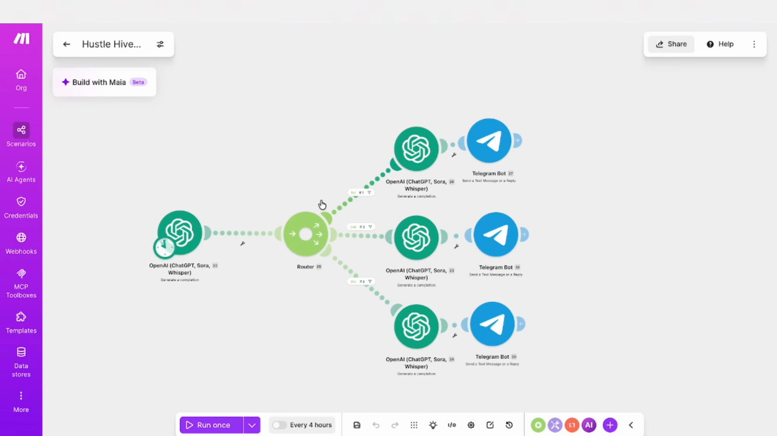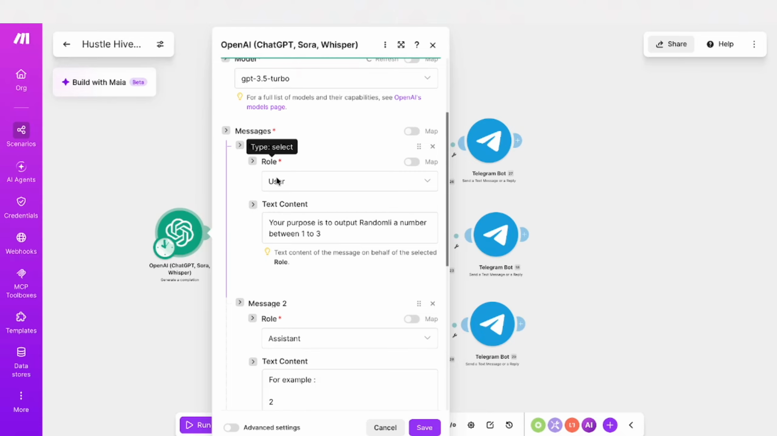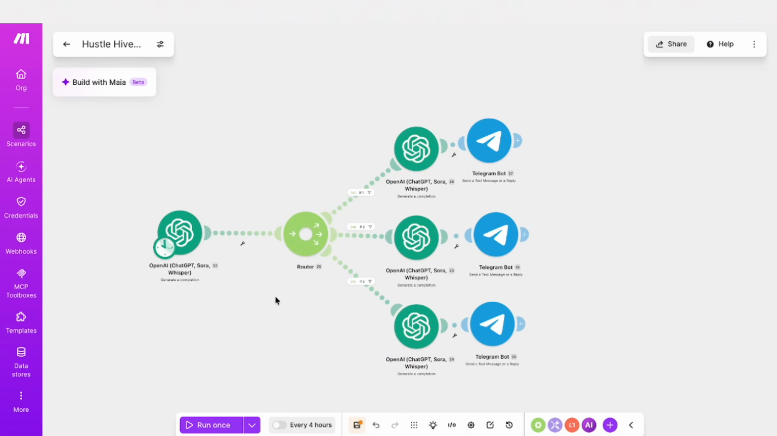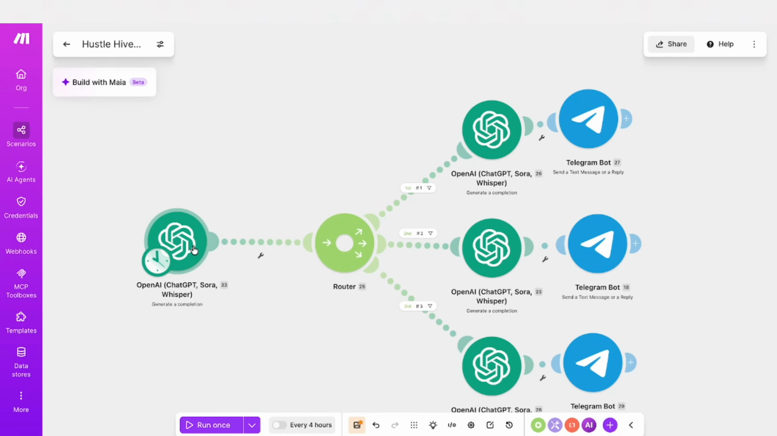Let's actually look at some automation that sends out messages to Telegram through Telegram bots to 3 different chats. This is again a pretty useful one. Also, if you run some group on Telegram, you can see the user. Your purpose is to output randomly a number between 1 to 3, for example 2. So it will always output a number, right? So for example, every 1 hour it will output a number.